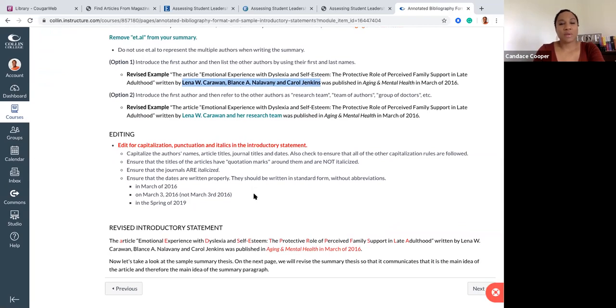Next thing, you want to make sure that you edit for capitalization, punctuation, and italics in the introductory statement. So we deal with those things in the preliminary bibliography. We have to edit in this way there. You also have to do it here. That's kind of why I make you do it in the preliminary bibliography so you can see it more clearly when you're writing your essays and paragraphs. So here you want to capitalize the author's last names. You want to capitalize the author's names, the titles, journal articles, and dates, right? So pay attention to all your capitalization rules.